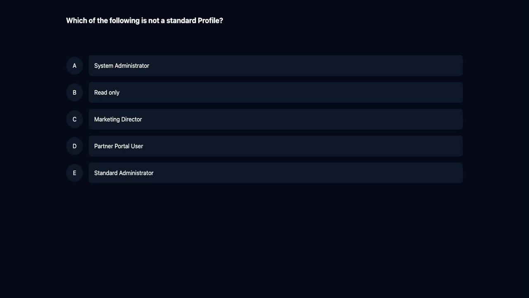Which of the following is not a standard profile? A. System administrator. B. Read only. C. Marketing director. D. Partner portal user. E. Standard administrator.